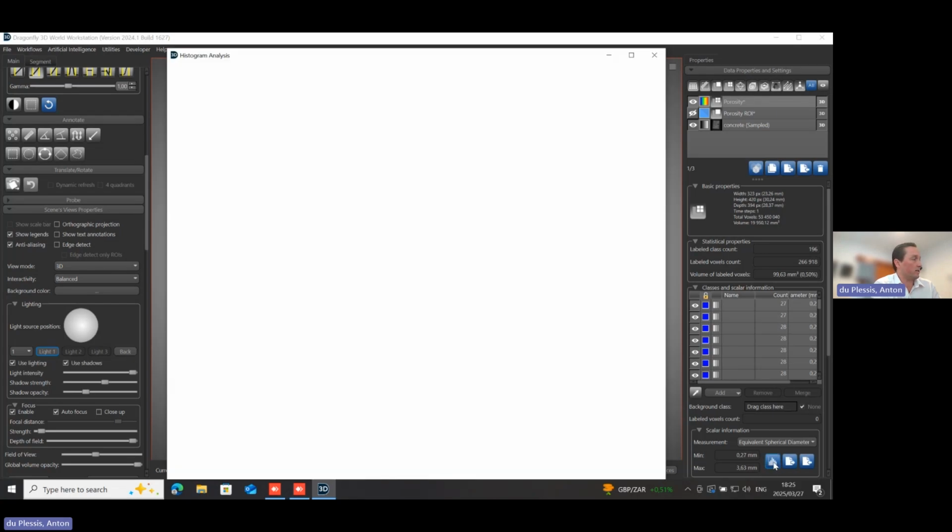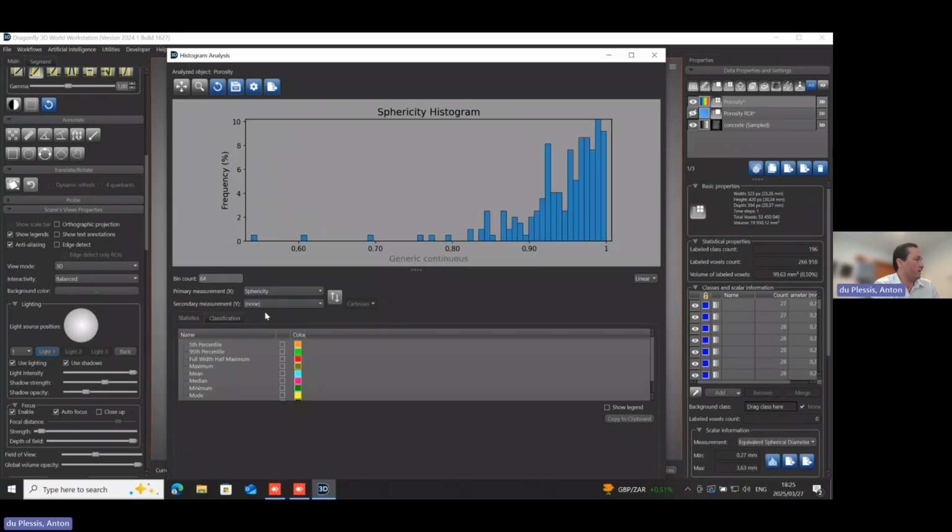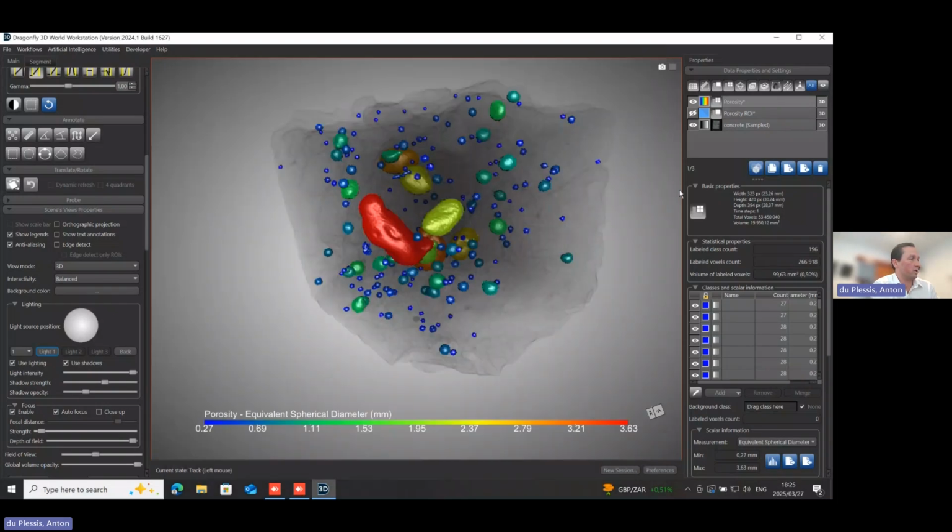We can analyze statistically in the software. There's the equivalent spherical diameter. We can look at the sphericity. We can get values from that, as I showed you in the previous example.